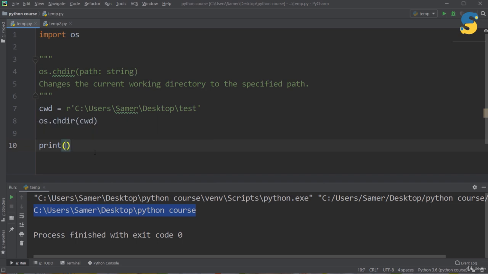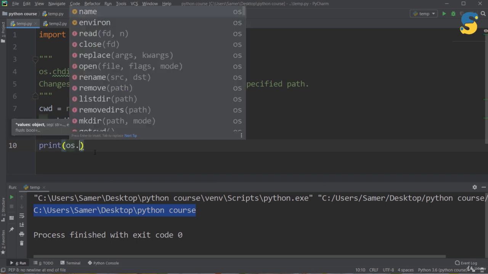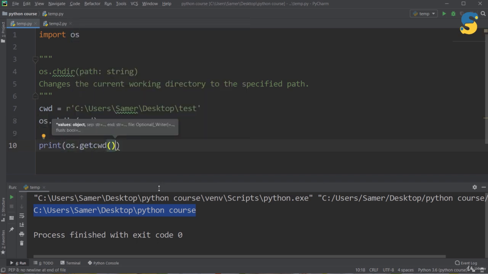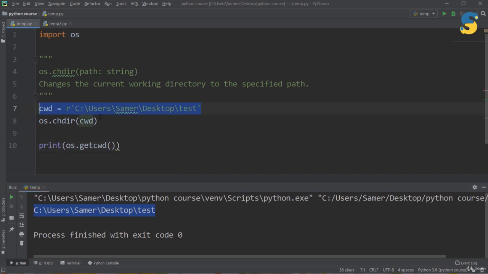If I want to double check that everything went okay, I will use os.getcwd again. Let me run. As you see here, the current working directory became now user Samir desktop test, the one that I have chosen here. You will note also that I put here r. What is the meaning of this r? If I remove this, directly you will see that I have here this curly line.